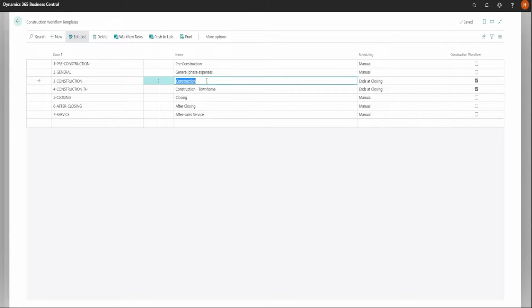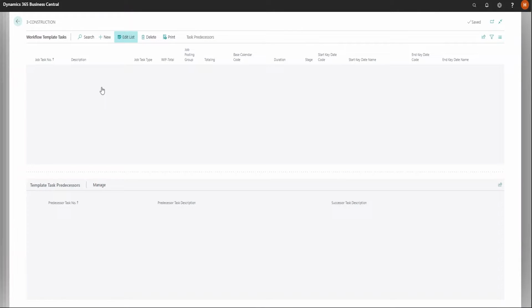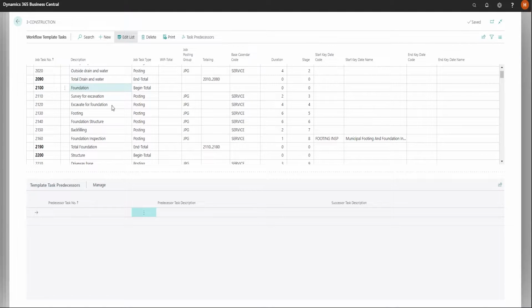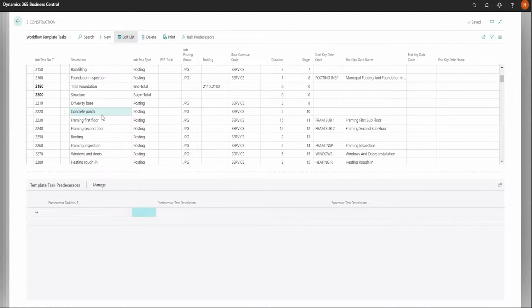I'm going to go to the standard typical workflow template. You don't need to have lots of them like we have here. You really only need to have one. We're just demonstrating that you can have multiple workflow templates. And there is one key reason that you would do this, and that is if I look at this workflow, if I look at the workflow template tasks in here, you'll see that they follow a pattern. They start with drain and water, we move into foundations, we scroll down and we're doing our structure, we're doing framing, roofing, and so on. So these tasks happen one after the other. There's a certain stage at which they happen.